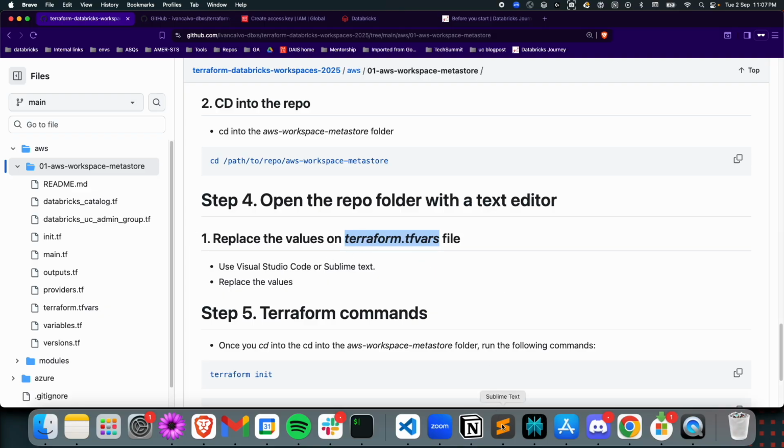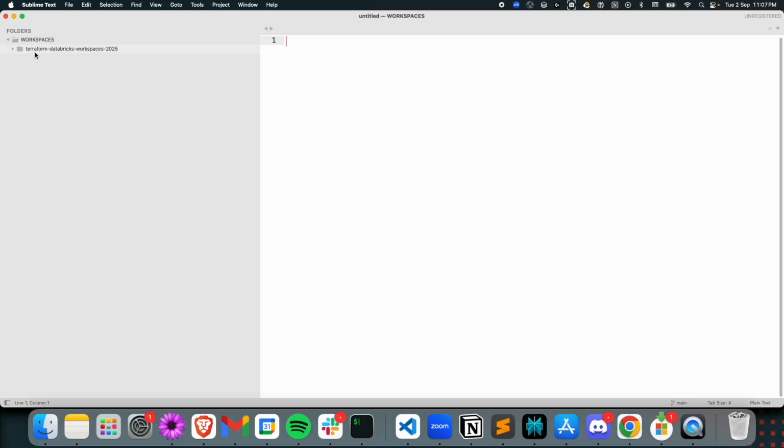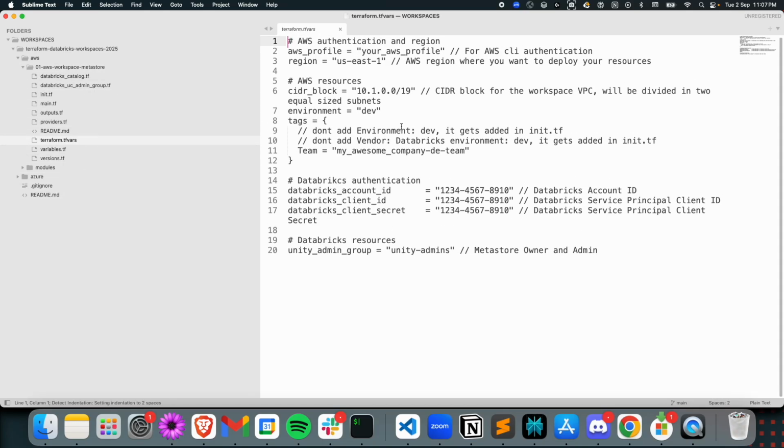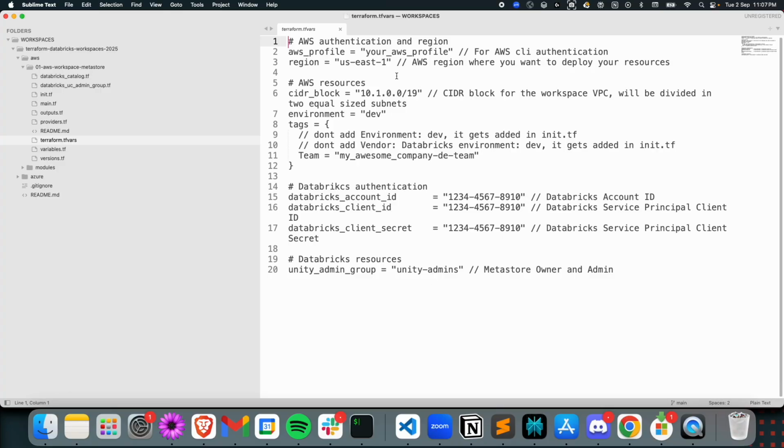I'm going to use Sublime Text in this example. As you can see, I'm already on the workspace. This is the folder I just cloned. I'm going to expand, expand, expand. And this right here, the terraform.tfvars, this is what we're going to modify. So I'm going to do some cleanup on the comments.